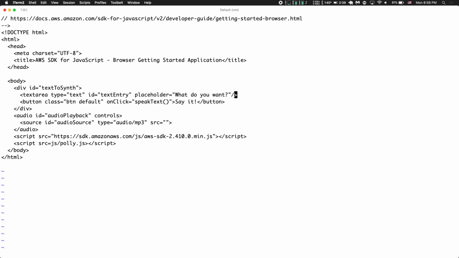Yeah, and say slash. Oh, you can close it like that? I don't know. Can you close it like that, a shorthand like that in HTML? I don't know. We'll see. Okay, let's see. Is that okay? All right, good.